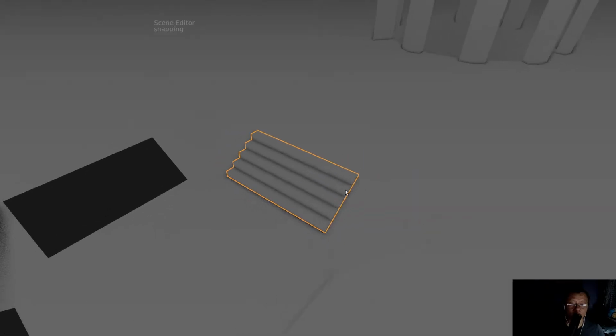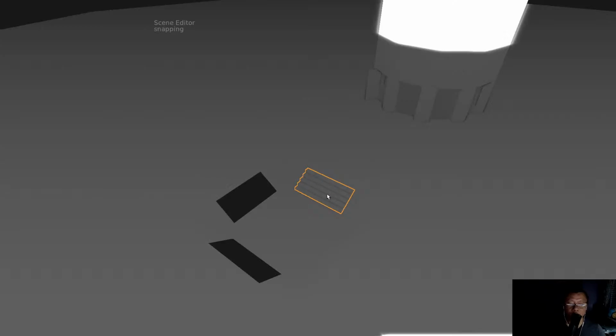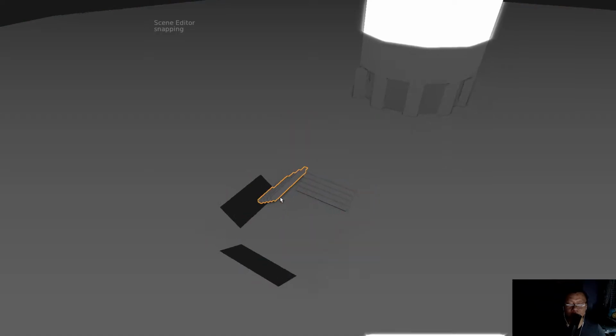Here we go, and add another cube. Oh, what's going on?